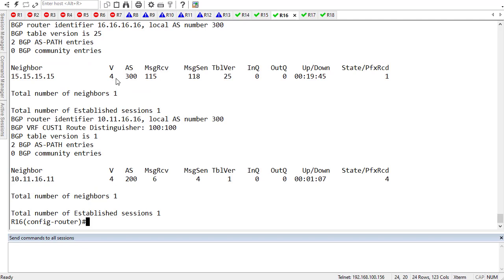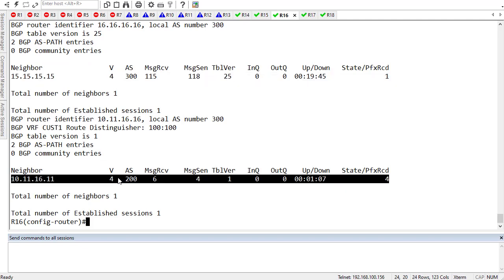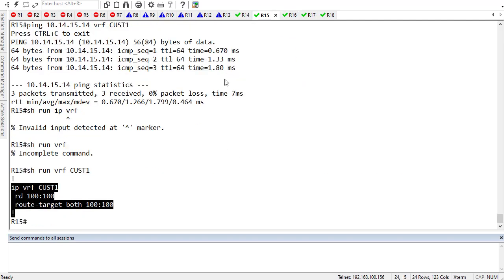Okay, so now if I say do show IP BGP summary, you can see that this is for my global IPv4 BGP, and this is for the VRF. Everything seems to be good. And the same thing should be done on R15, of course.